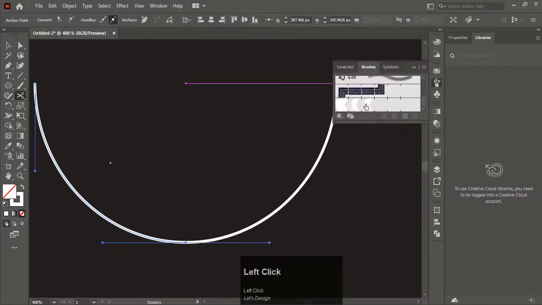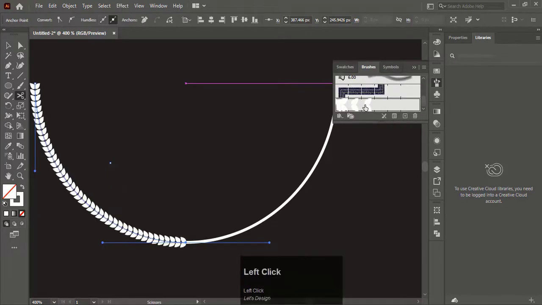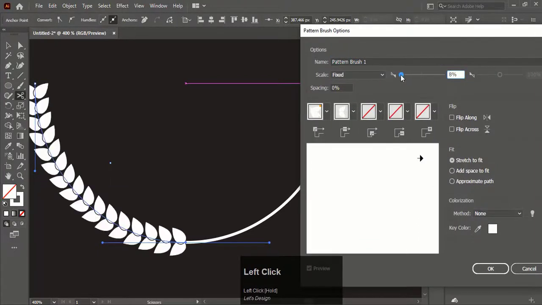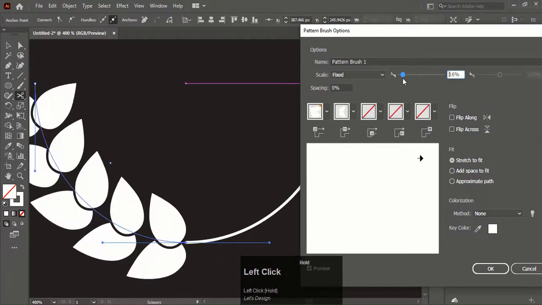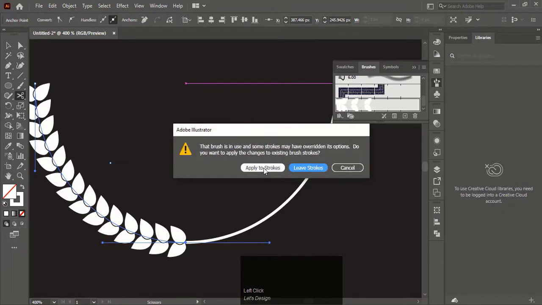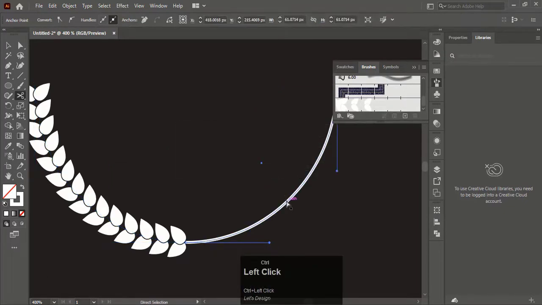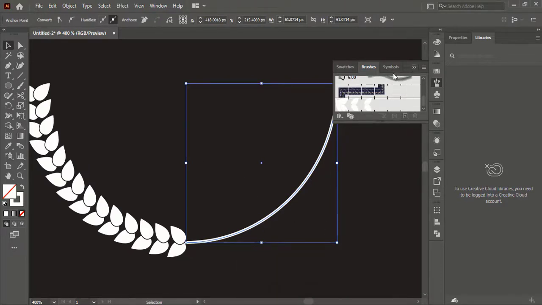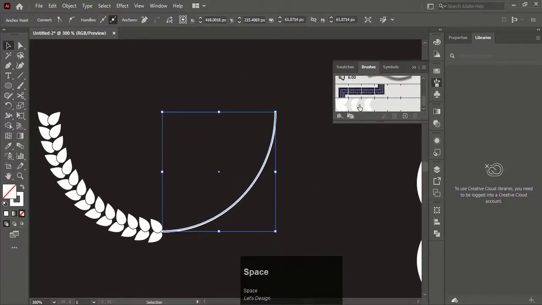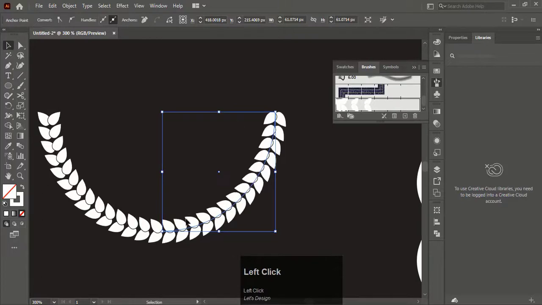Now while the left curve is selected, apply the pattern on it from the Brushes panel. Increase the scale slider to make the leaves bigger. And hit OK. And select Apply to Strokes. Now do the same on the right curve.